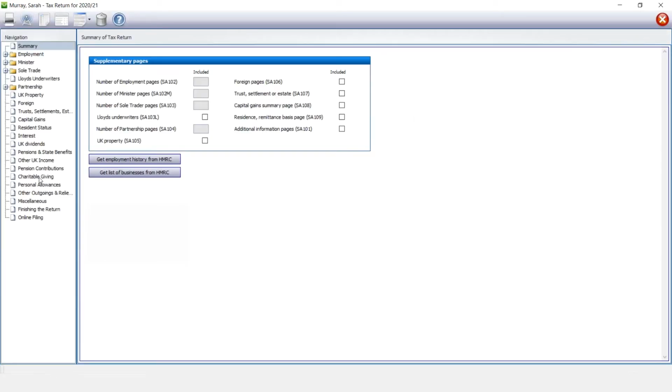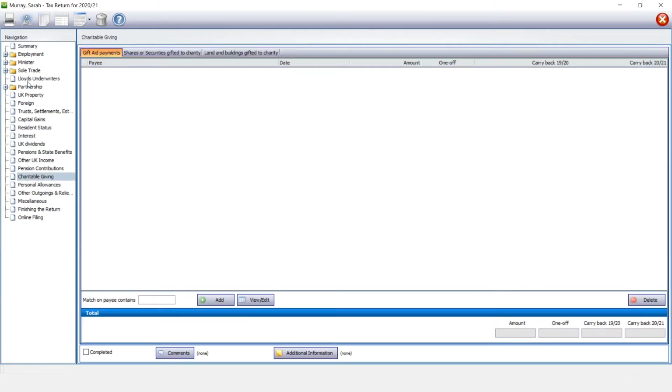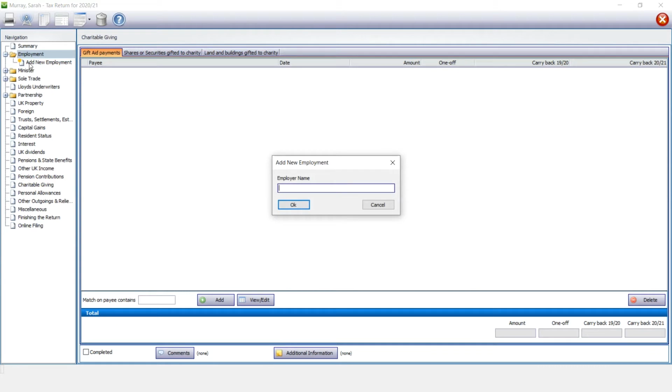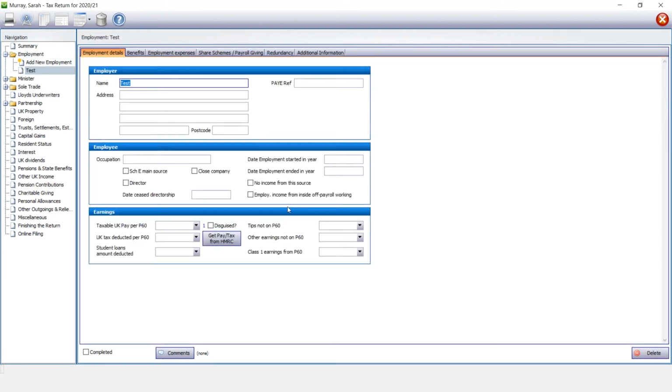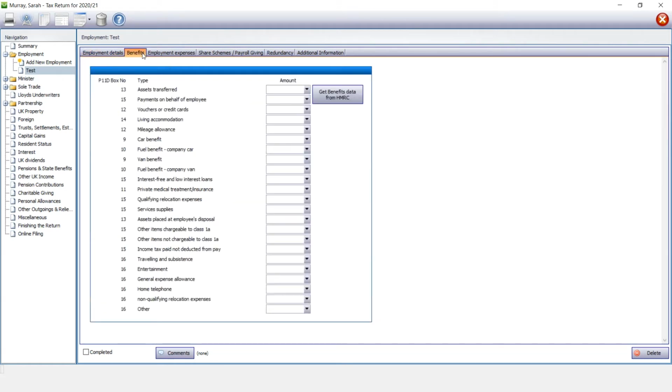And it then opens a screen so you can actually go through and enter the details. So simply, you're just working through the tree down the left-hand side of the screen. So for example, if I go to Employment, this is where you can go through and add any new employment details. If I click OK here, it's just a case of working through the various tabs.